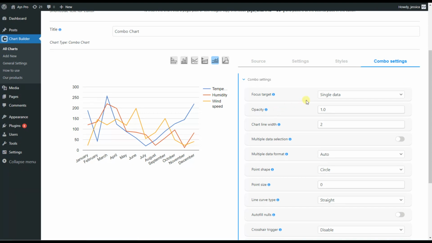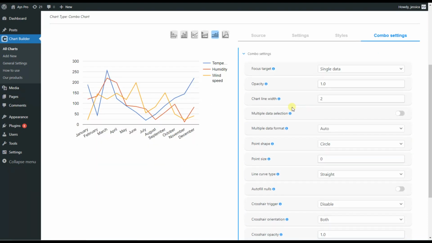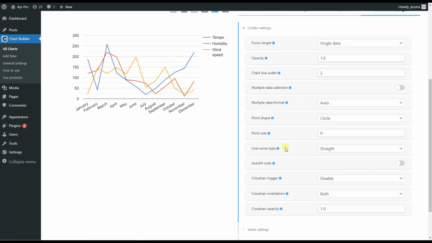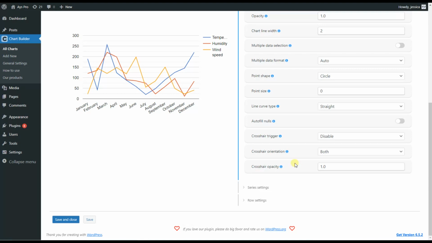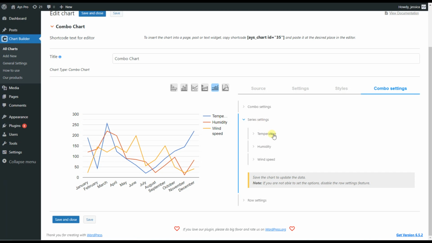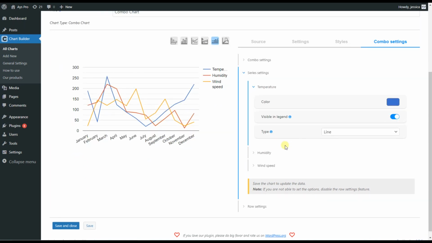Here we can choose the focus target, for example, single data or group data. We can choose the opacity. We can choose the chart line width, point shapes, point sizes, and some settings related to the chart. Here we can give some styling settings to the series and rows. We can give styling settings for each series, for example, temperature. Here we can choose the color and the type of the series. For example, it can be bar chart, it can be area or stepped area chart. Then we can save the chart to see the changes applied to it.